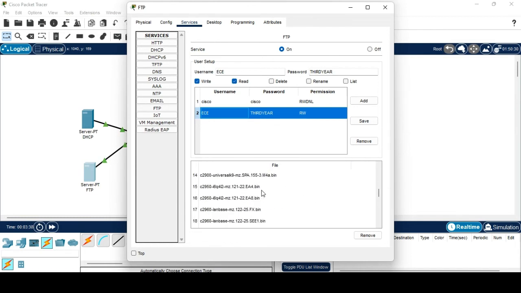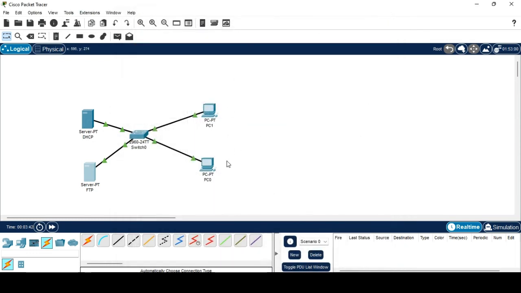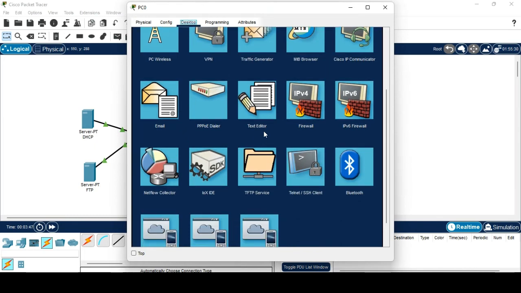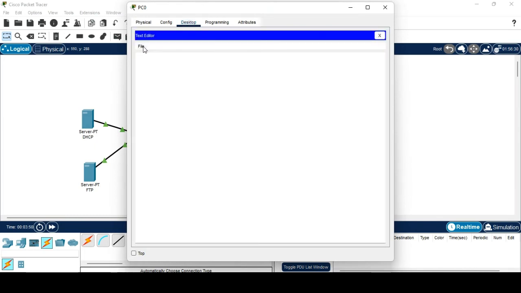See here, the files. There are so many files here. Now I'm going to make a file, that is demo.txt. To do that, I'm going to click PC0 and see here the Text Editor. Here the file. I'm going to set a new file. Welcome to Cisco Packet Tracer.